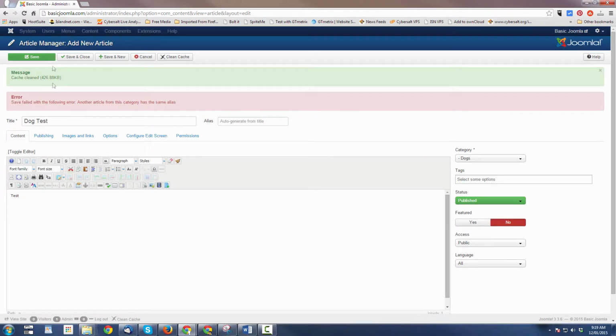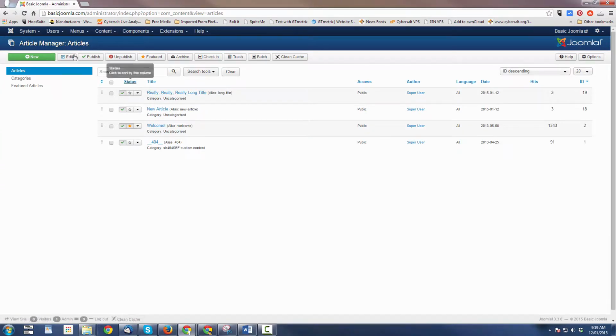And I get this message, saved with the following error: another article from this category has the same alias. Now this can be a confusing error because if I close this or cancel, because it hasn't been saved, I look at my articles and I have no article called dog test. I only have 4 articles on this site and none of them are dog tests. So it'd be like, well, how on earth can there ever be one that exists?